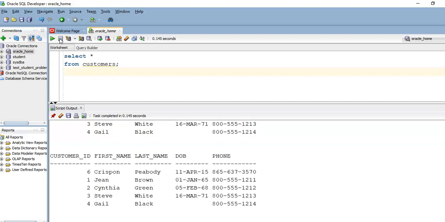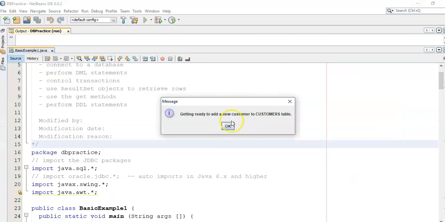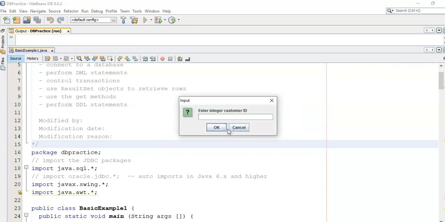It's asking you to enter somebody, and every time I do this, I lose track of my box. Let me see if I can find it. Oh, there it is. So, I can put 5 now, I think, even though it was deleted. I can do 7 for sure. So I'll click OK, and the new customer ID I'm going to enter is 7.